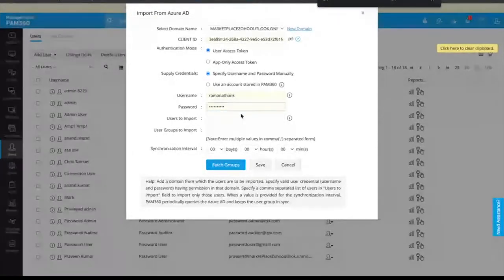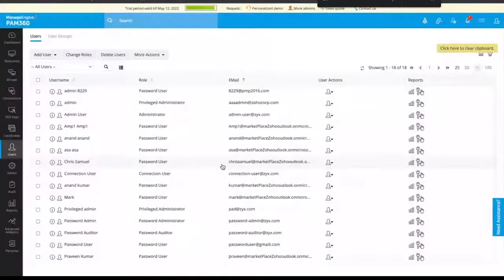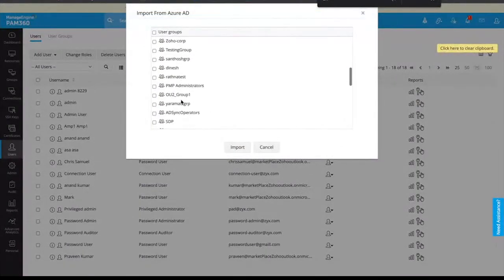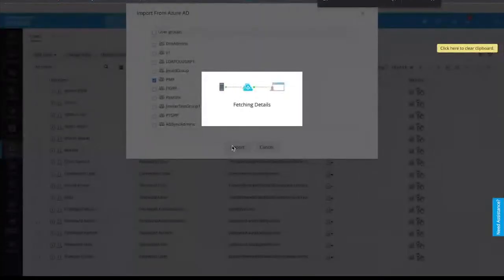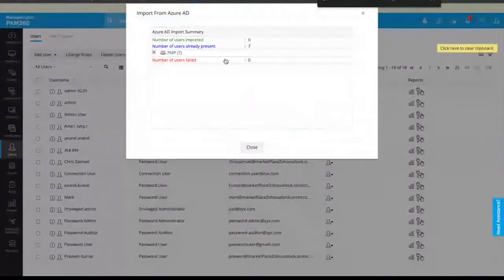So once you provide in the username password, like we had in Active Directory authentication, we have an option to provide the synchronization schedule here. Click on fetch groups, which will enumerate the list of groups we have. Pick up a group from where you wanted to onboard your users from. Just click on import, which will onboard all the users from your Azure AD.